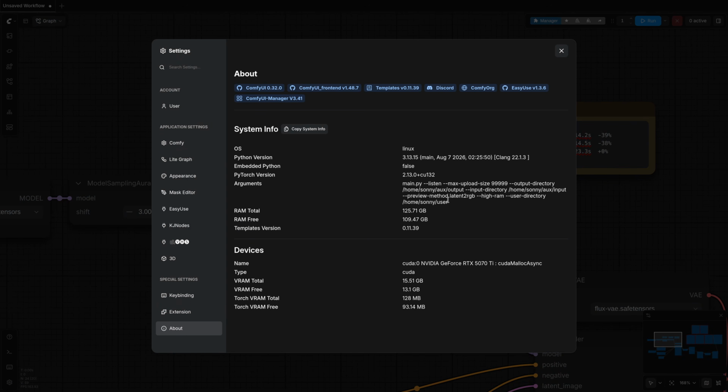So my exact specs are 5070 Ti, and I have 128 gigs of RAM using the latest PyTorch 2.13 plus CUDA 13.2 on Python 3.13. I think I said that already, but maybe not.